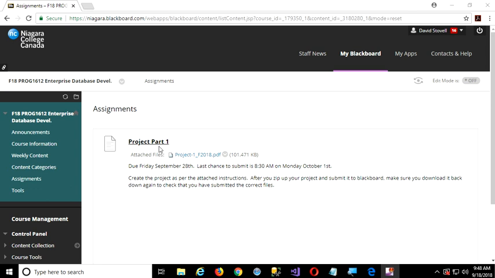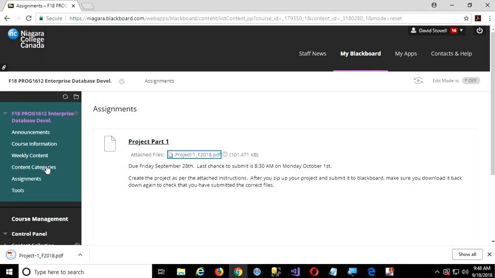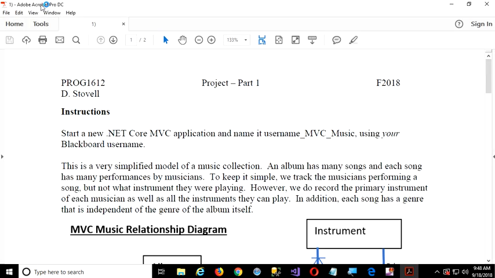So just let me talk briefly about the actual project you're going to be doing in class for the rest of the term, right? So I have the instructions here. Oh, Chrome doesn't open it in a tab. Okay. Let me just go back to Chrome though for a second.